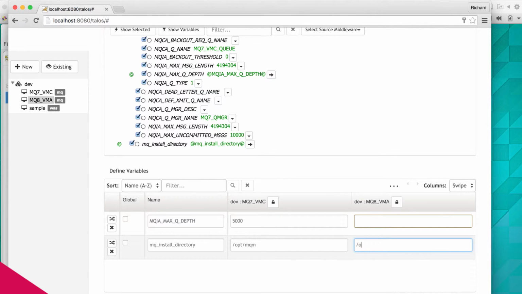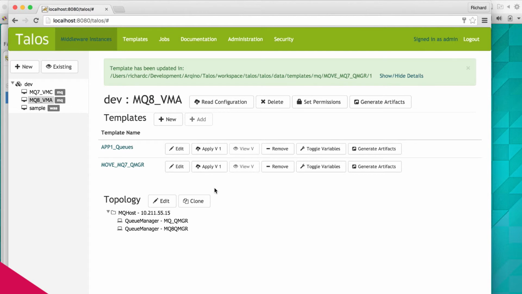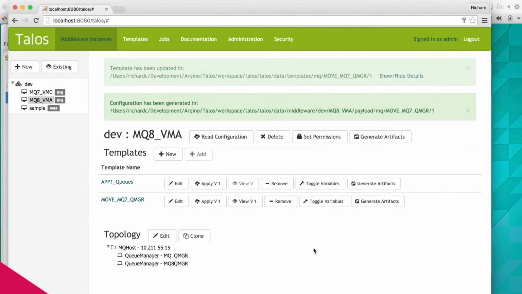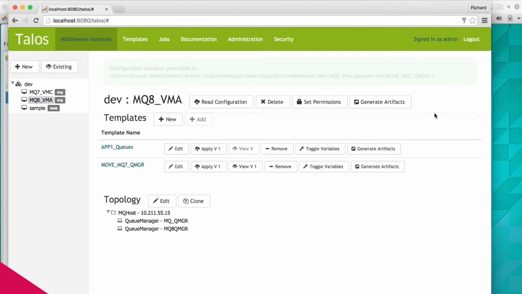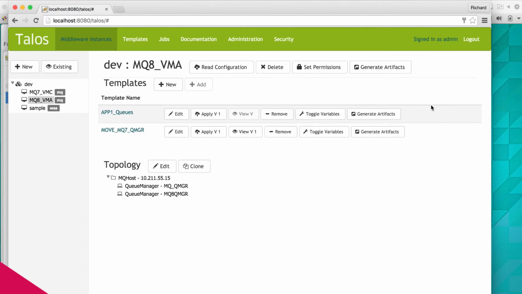Over here we just make sure that that is standard, and we change this to 2222 just to show that it is different. We'll save that, and now we will apply that. So that version 1 has been applied. It's created the payload in your Jenkins or OpenCode deploy. It will create all the artifacts so that it can actually run.